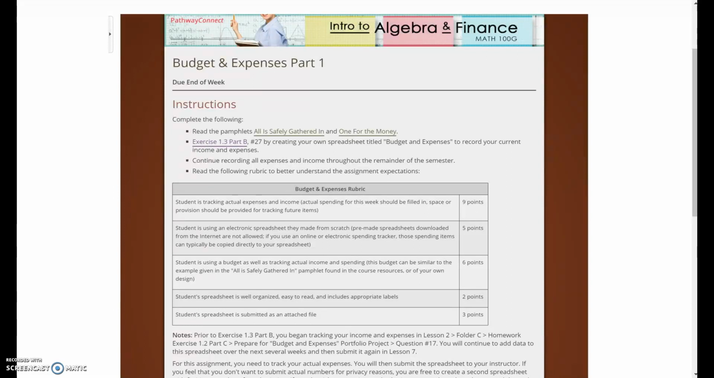Student's spreadsheet is submitted as an attached file. 3 points for turning it in as a spreadsheet. Student spreadsheet is well organized and easy to read. Some of you I included in the feedback from last week ways that you could improve the labels on your budgets, or adding a title.